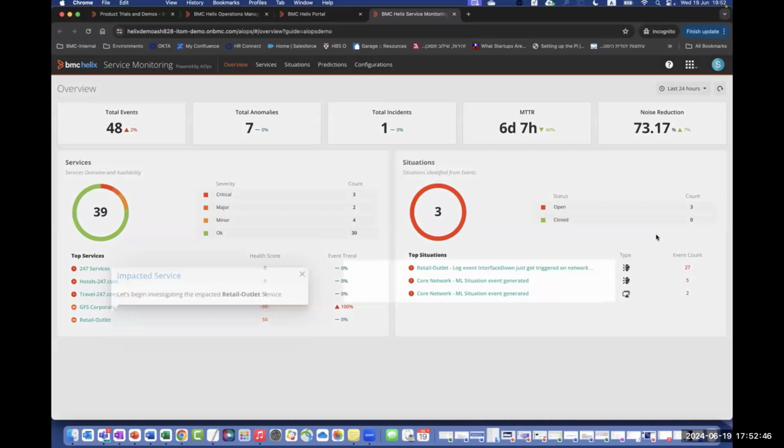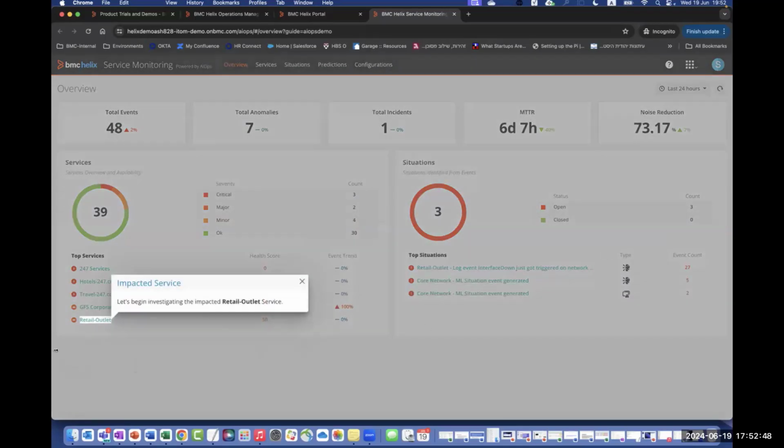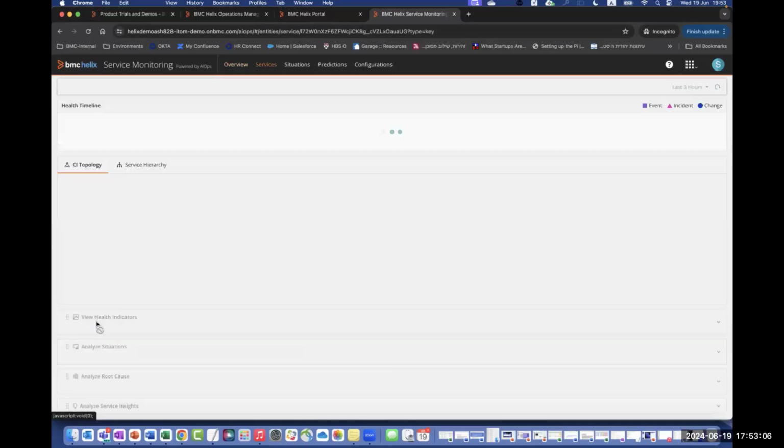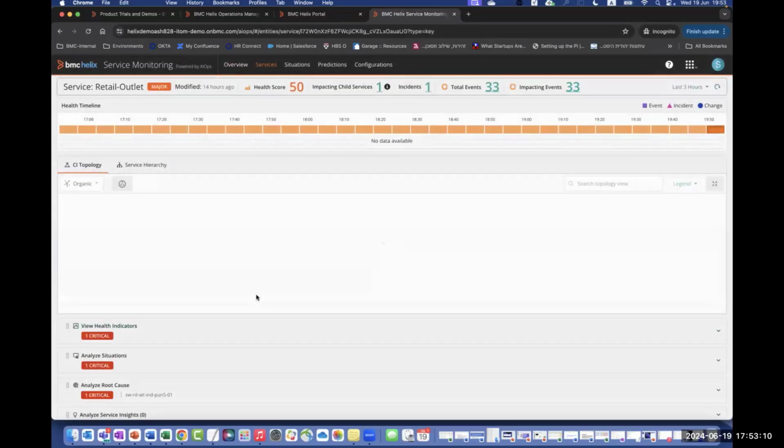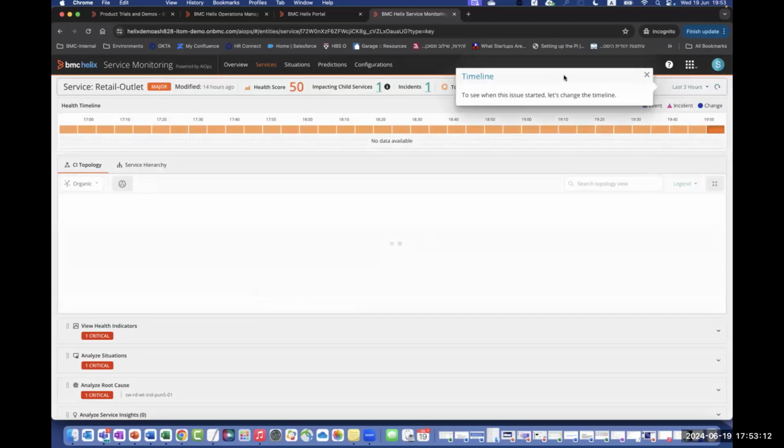So if we click next, on the left side you see that we have the retail outlet highlighted. We're going to click on that to get a better view of what is going on with this business service. If I click on that, it takes us to the business service overview.